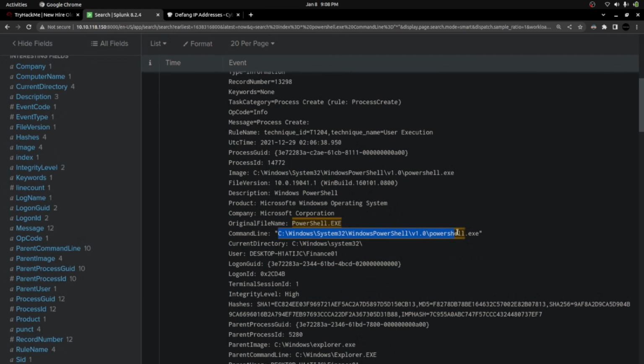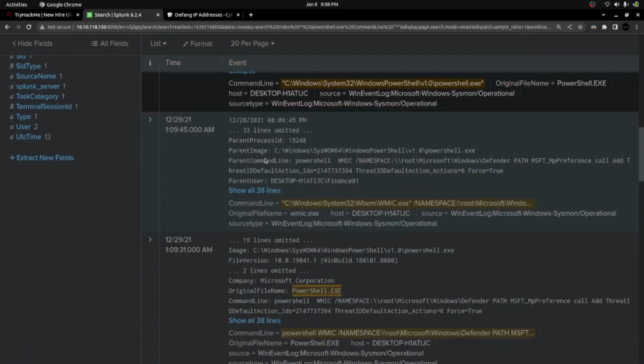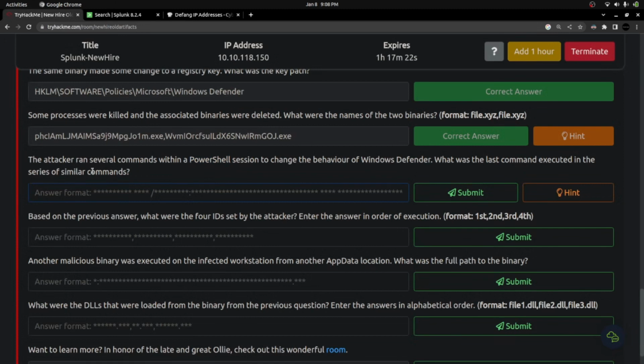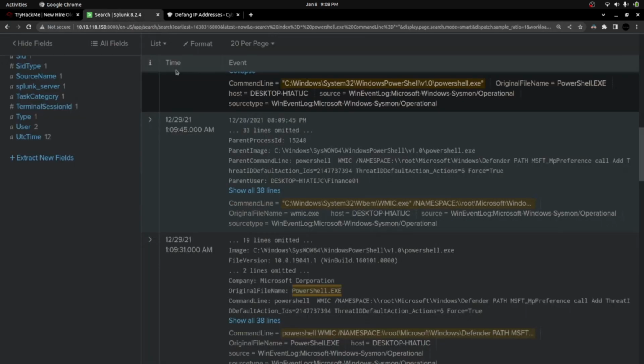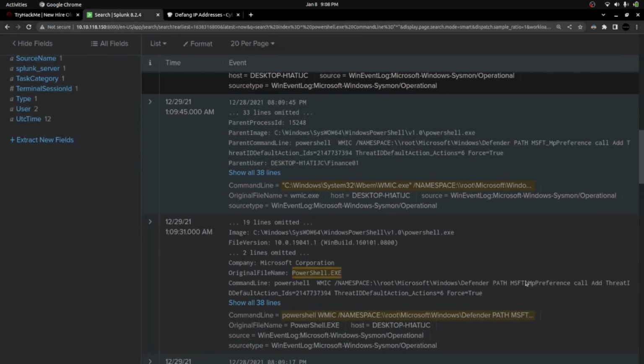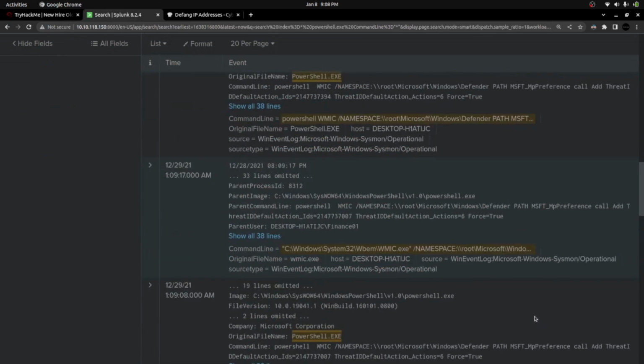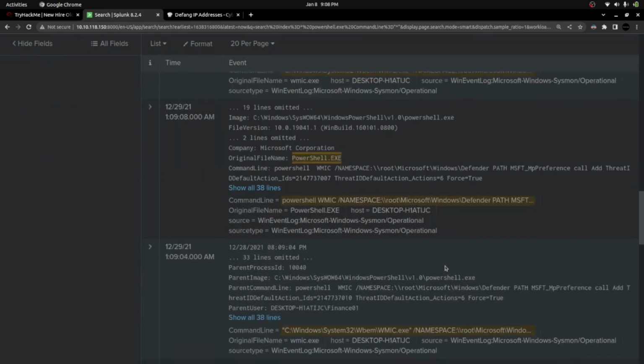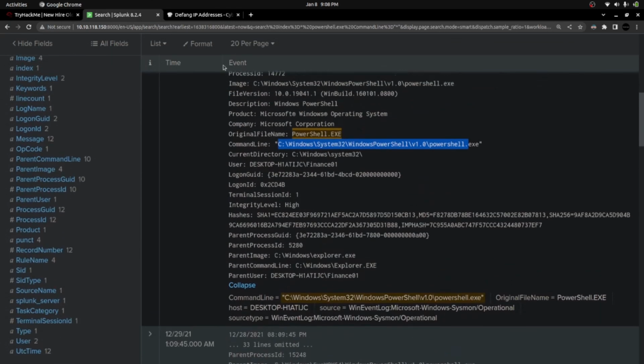Yeah, look at this. So this is the PowerShell command, and yeah, look at this command, WMIC namespace root Microsoft Windows Defender path. I think this is what they are looking for, and we need to find the last command executed in that series of commands, and we can also see the same sort of commands executed in the subsequent logs as well. Yeah, so we have to fetch the recent one.